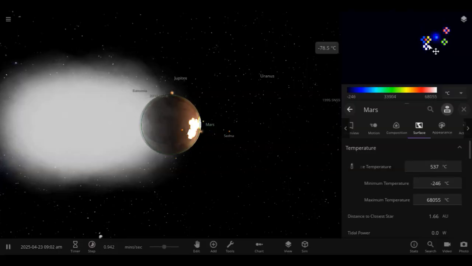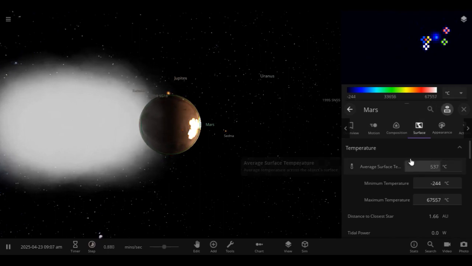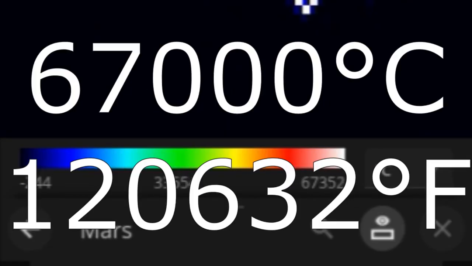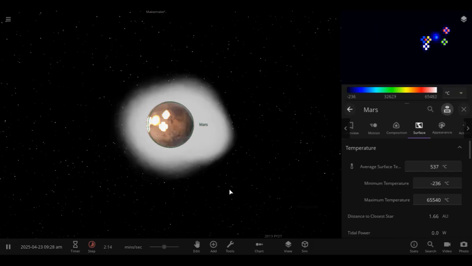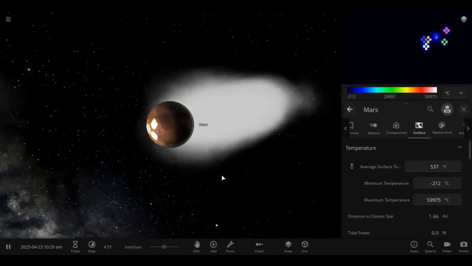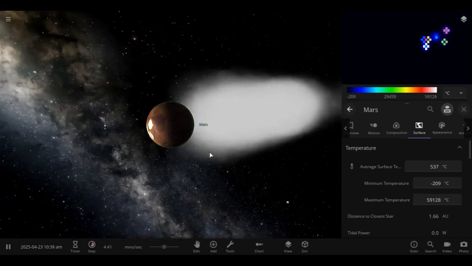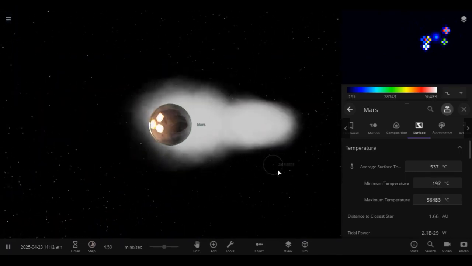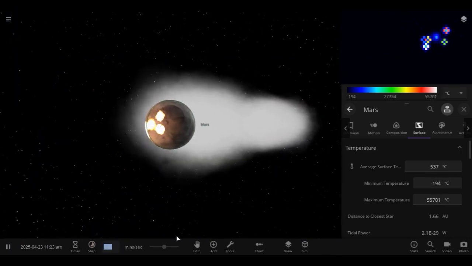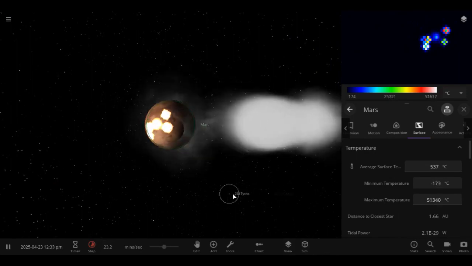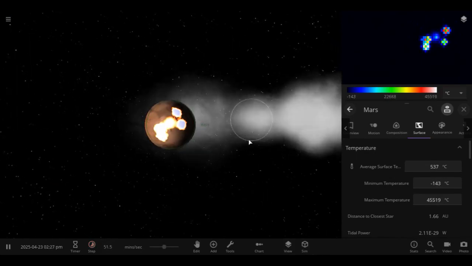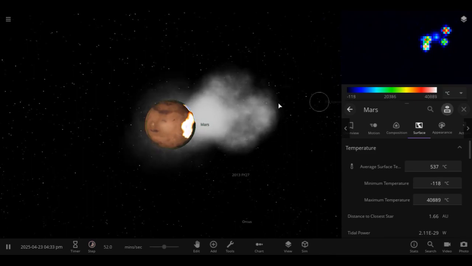I feel like some issues have been caused by the fact that this is 67,000 degrees Celsius. Let's go like 5 minutes a second. This is cooling off insanely fast. We're going 5 minutes a second, and look how fast that's dropping. It also has no atmosphere or anything, so I feel like I've killed anything that might have tried to live on it. Yeah, I don't think Mars is very happy with me. Let's go to an hour a second.